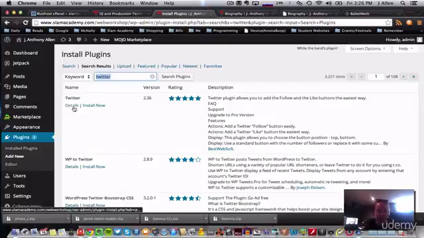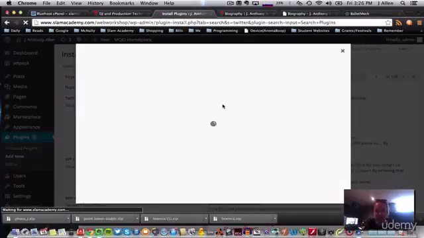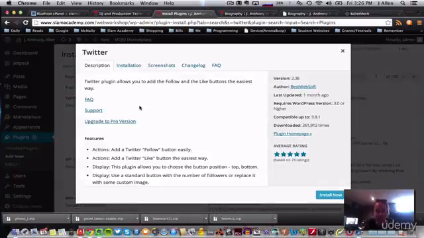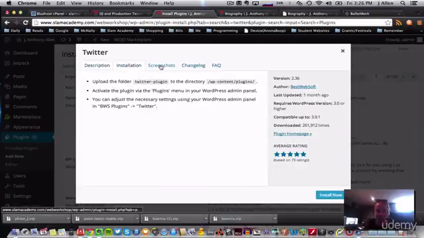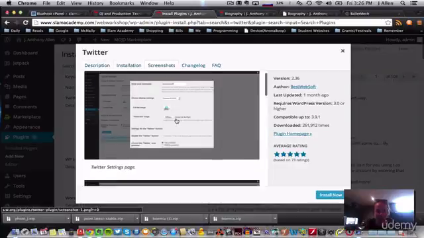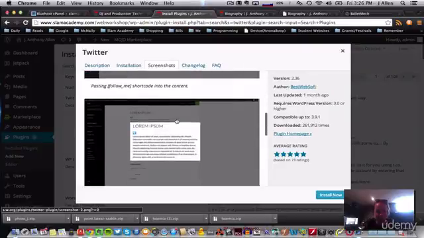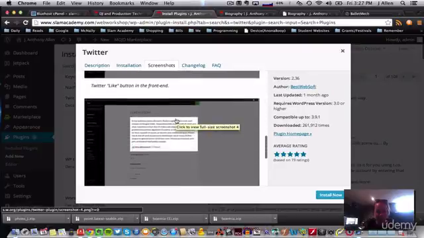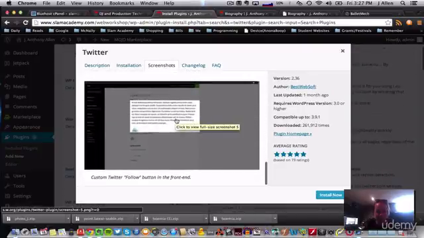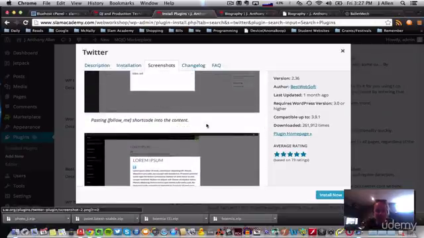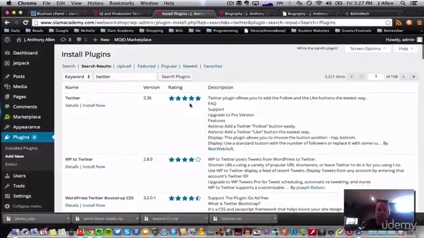We can click some details and look at how it actually works, how to install it, some screenshots of what it will look like. Which looks pretty good. Maybe that's what I want. And if I do want it, I can click install now. I don't really need this quite yet. So that's how plugins work.